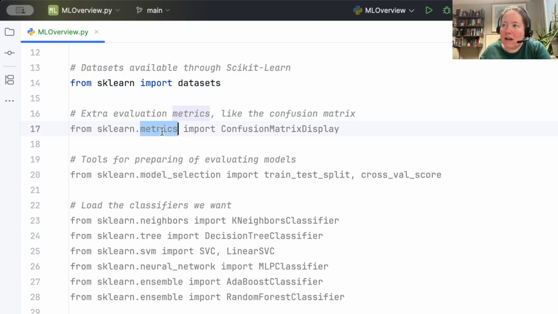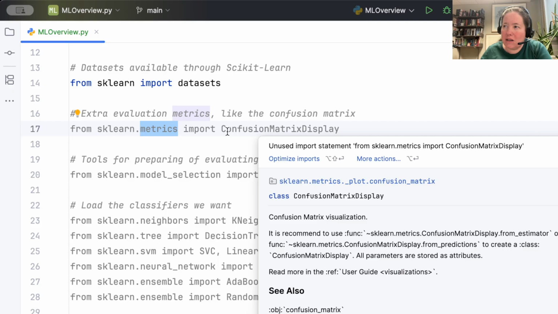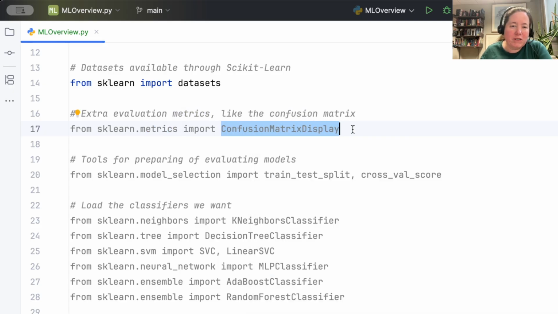We are also pulling just one piece out of the metrics sublibrary. The metrics module has lots of tools to help you analyze the performance of one of its machine learning models. And we are only going to use it to be able to display confusion matrix in a really nice looking format. So we're importing that by itself. We also are grabbing a couple of utilities from the model selection module.